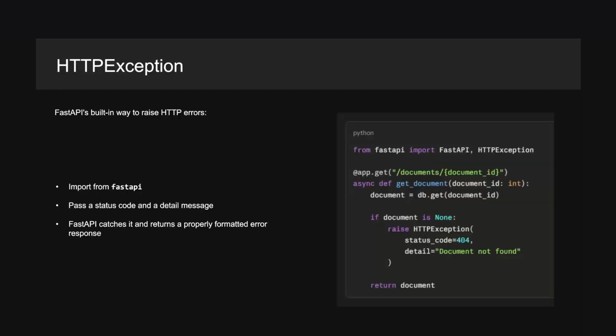FastAPI gives you one clean tool for raising errors, HTTPException. Import it, raise it, and done. Look at the code. The endpoint fetches a document by ID. If it doesn't exist in the database, it raises an HTTPException with a 404 and the message "document not found." That's it. FastAPI catches it automatically and sends a proper JSON error back to the caller.